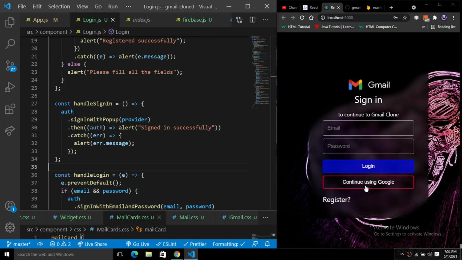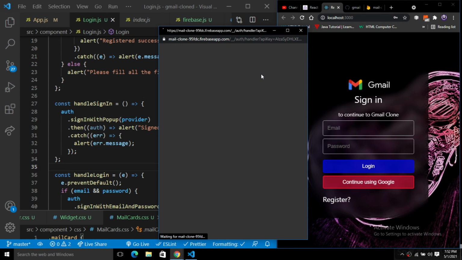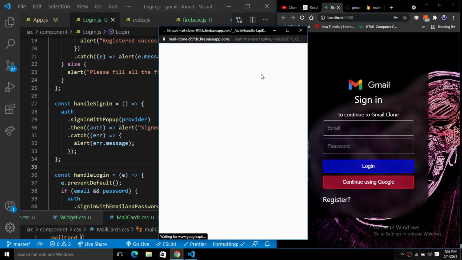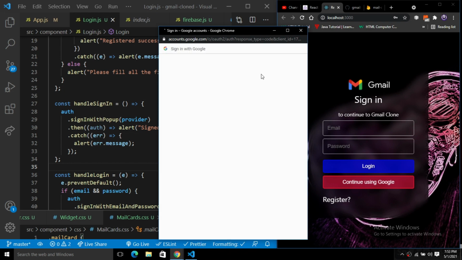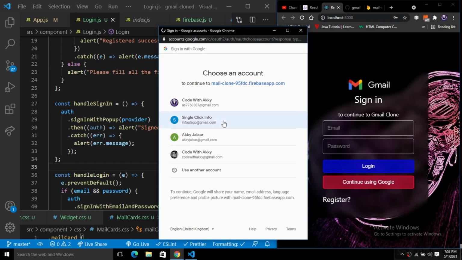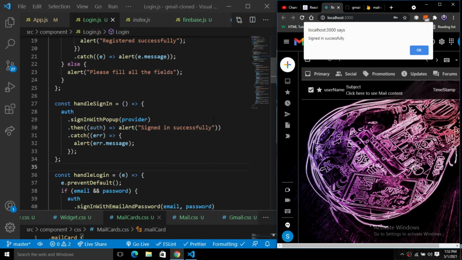So let's click on this, continue using Google. When I click on this, you can see here we have this pop-up, and it just asks the user from which Google account you want to log in here, right? So we have clicked on continue using Google, and now we have our options here. I'm just going to simply click on this. Here we'll just log in with a single click. You can see we have signed in successfully.